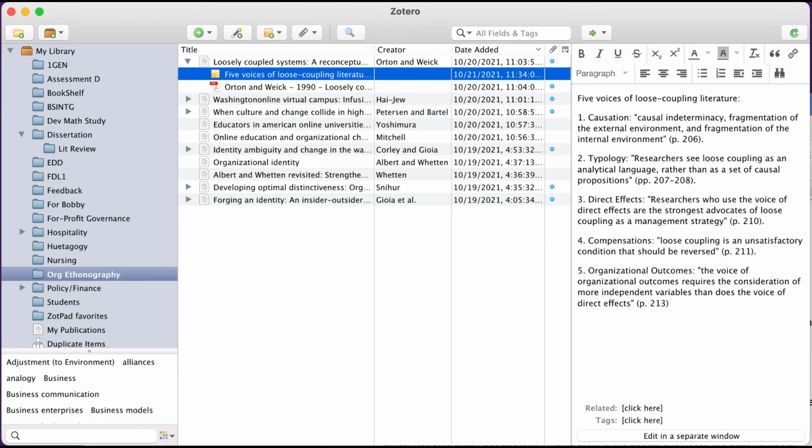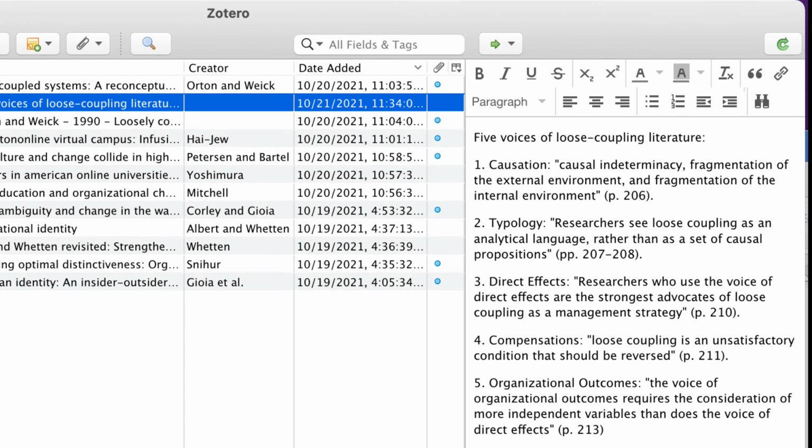I wanted to capture the way that the authors described the 5 ways in which loosely coupled systems get discussed in the literature. In fact, I've quoted the authors 5 times. Not only that, I put quotation marks around the quotes and I noted the page numbers. Now, if I decide to quote the authors, I don't need to open the article to find the quote or the page number. I've got it in this note and I can literally copy and paste it and add the page number in my citation.